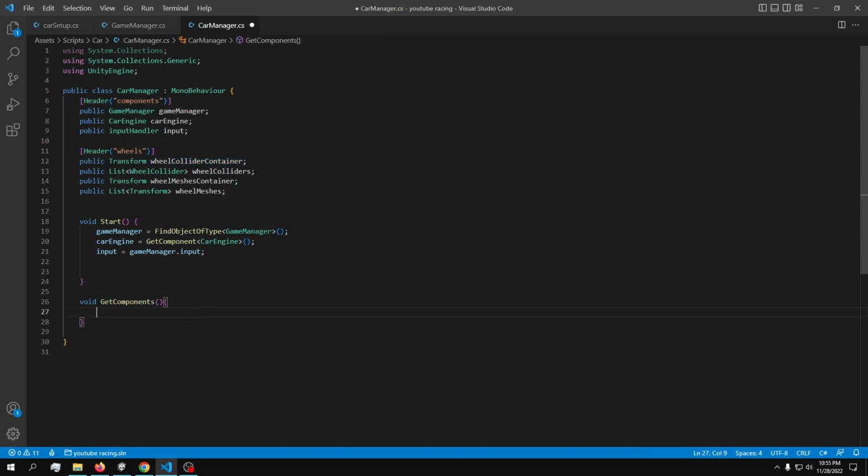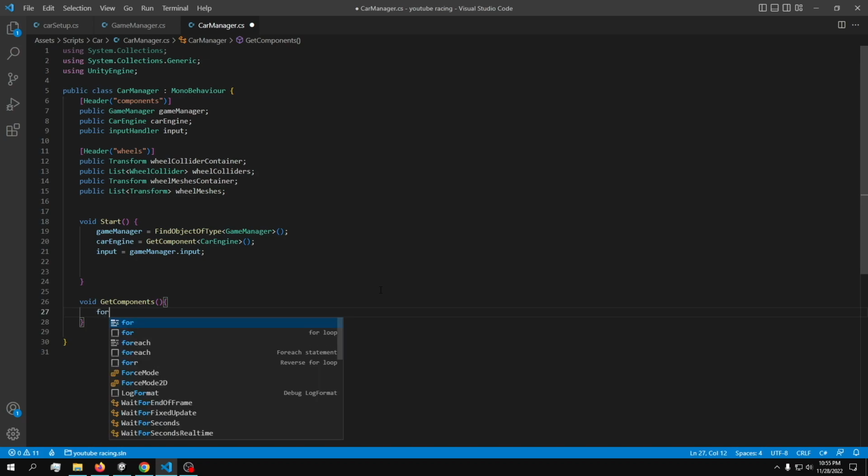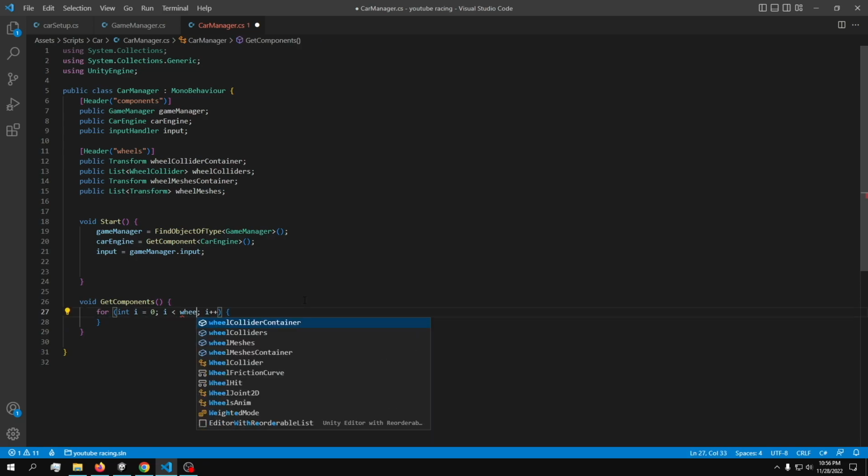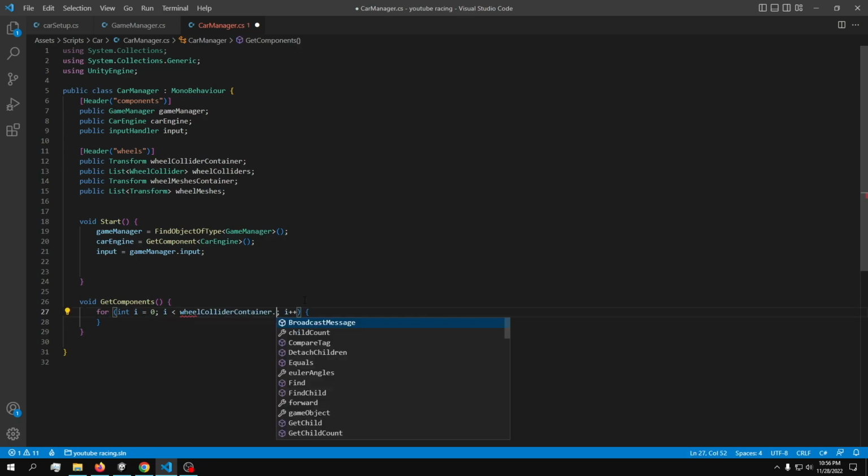The problem is that this is a wheel collider and it's not a wheel transform. So it's a little bit tricky, but we're going to do it anyway. Just declare a for loop for now, and then we'll work from there. The for loop will go through the wheel collider container child count. So let's write that, wheel collider container dot child count. There we go.